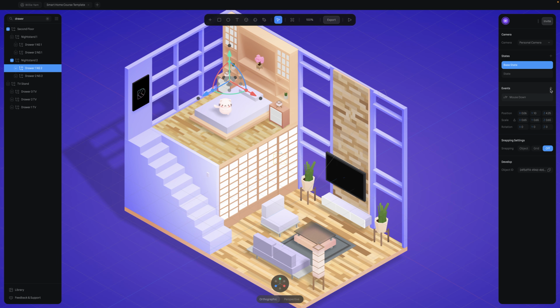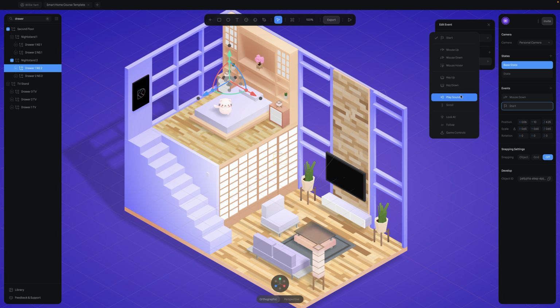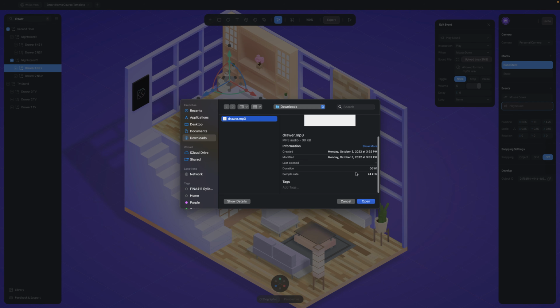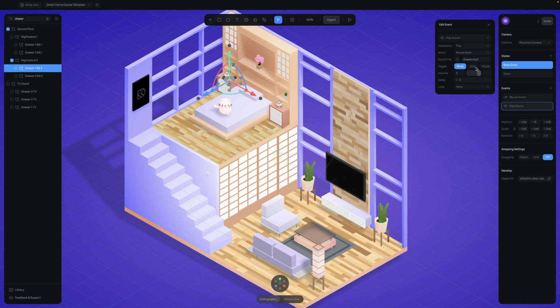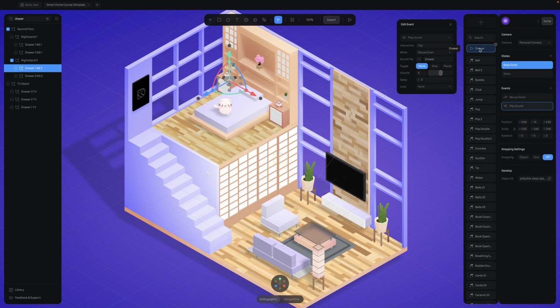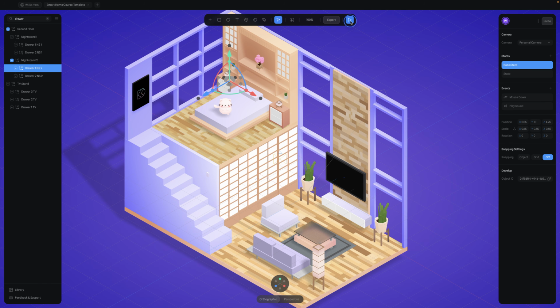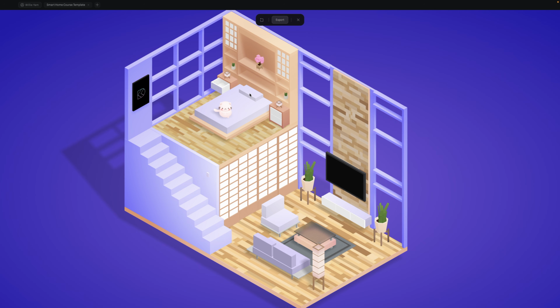Let's add an event. Select play sound, and in here, let's upload the custom drawer sound. So as you can see, it is a 30 KB size and also an MP3 format. When this is done, we can go to the library and basically make the drawer sound into a component so we can reuse this sound on other objects. So let's test it. Let's play. And when we click on this one, we have a sound.